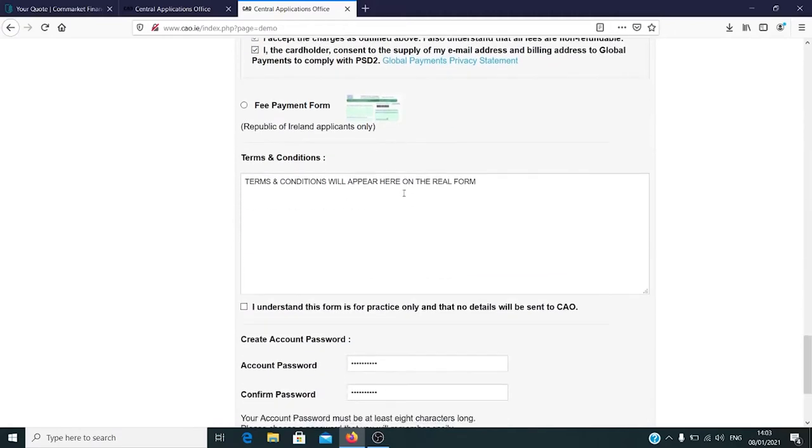Now, in the real application, terms and conditions will appear here. This is a demo application, so I'm checking I understand the form is for practice. In the real form, it'll say I understand the terms and conditions.